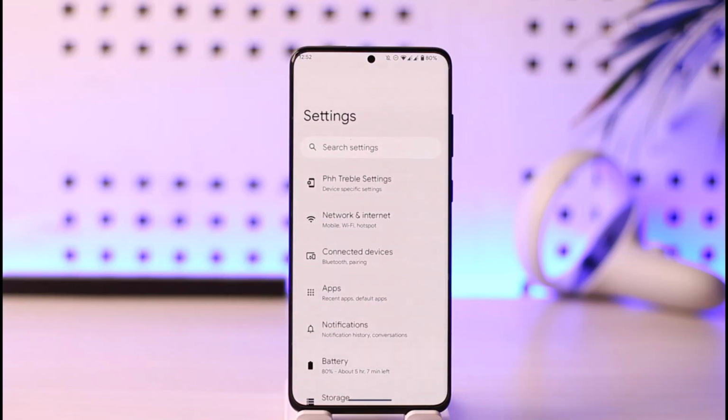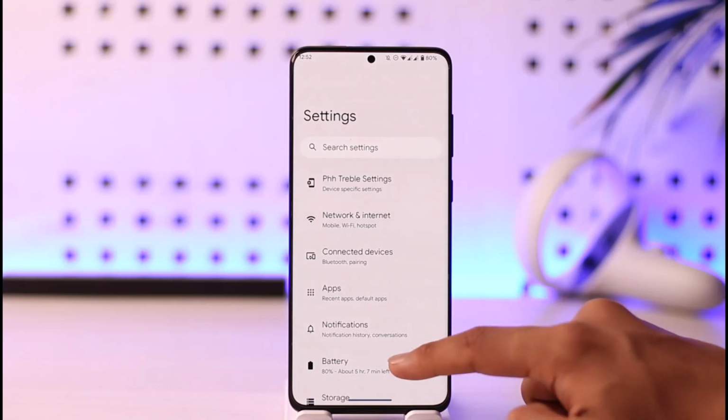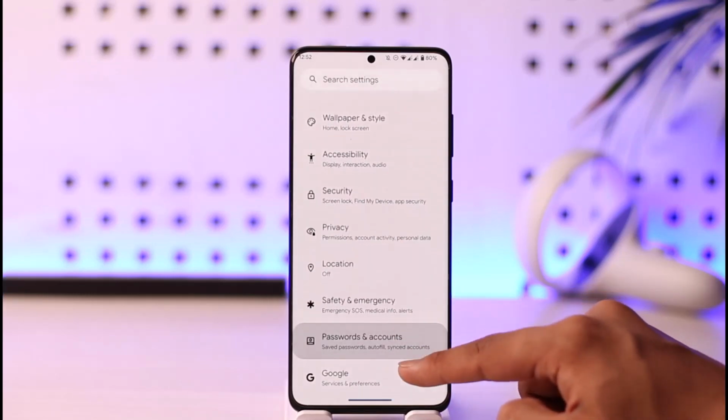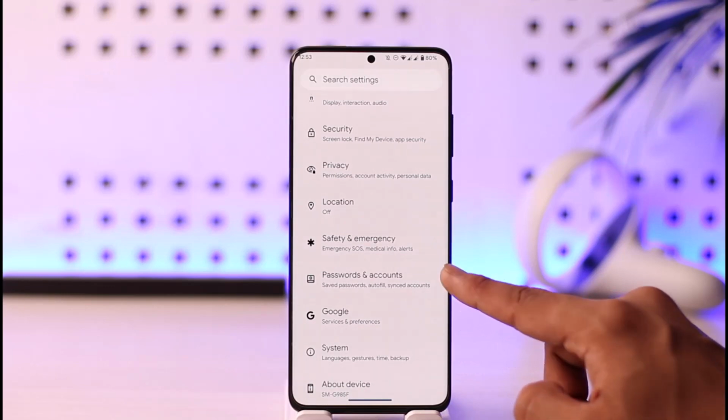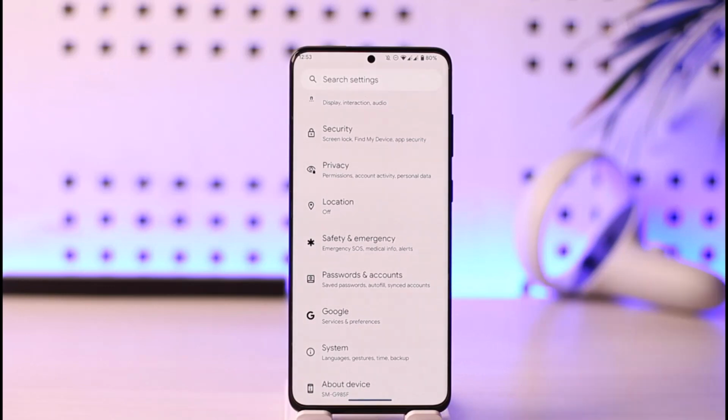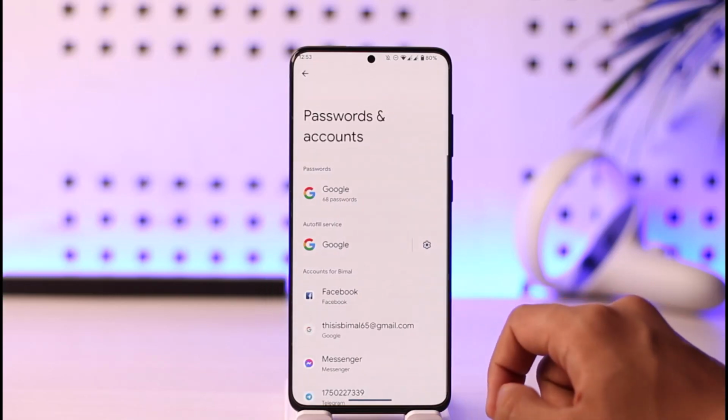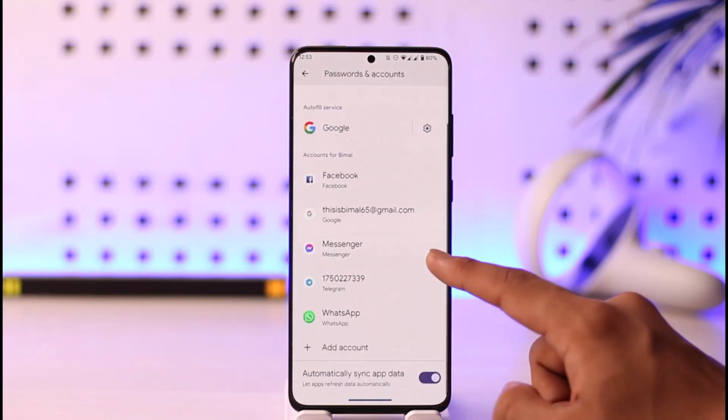Once you open the settings app on your Android phone, you just need to go and look for this option known as password and account. So in my case it is password and accounts. In your case it could be accounts and backup or manage accounts or anything as such. So just go to the option that says account. Over here you'll be able to see the Google accounts that you've added.